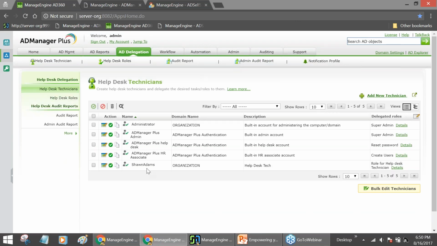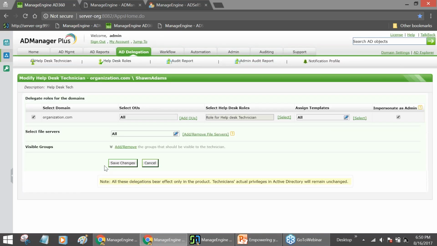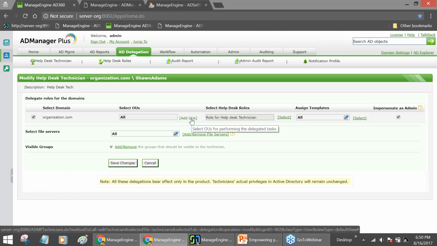The next obvious step is to have Sean added to the system as a technician. I've done that already for you. So quickly showing you what more can be done. Since I already mentioned that there is a granular level delegation that you can do, roles can be assigned to technicians, and also we can have customizations or restrictions at an organization and unit level.